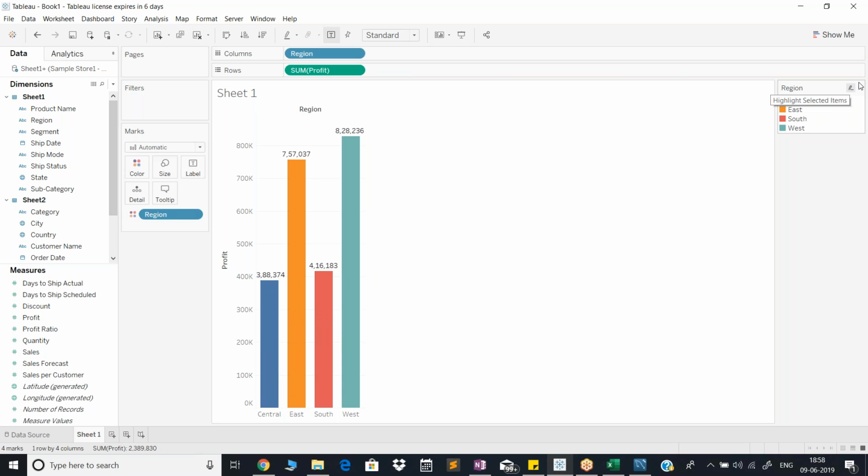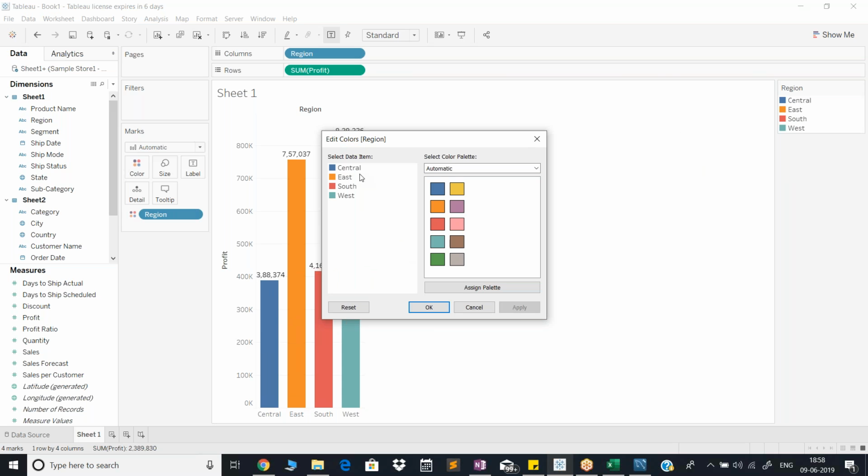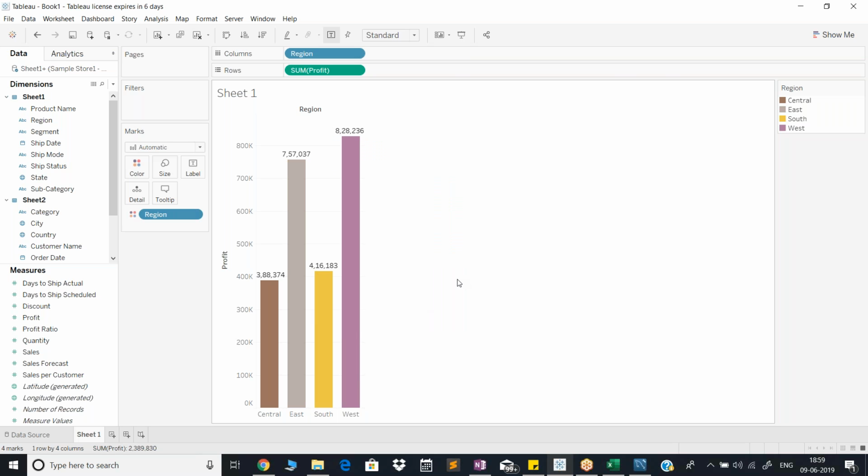Now you can go to this legend here. You can say edit and you can keep changing. Now you say central has to be brown, east has to be probably gray, south has to be more like yellow. Then here you're saying it has to be purple. Let's hit apply, let's hit OK. So if the color of the visualization needs to be decided by a particular dimension, you just have to drag and drop that particular dimension into this particular color option that we see here.